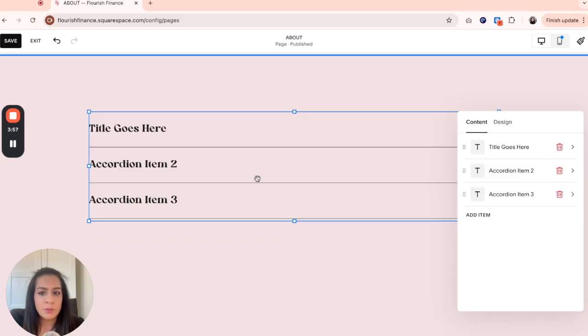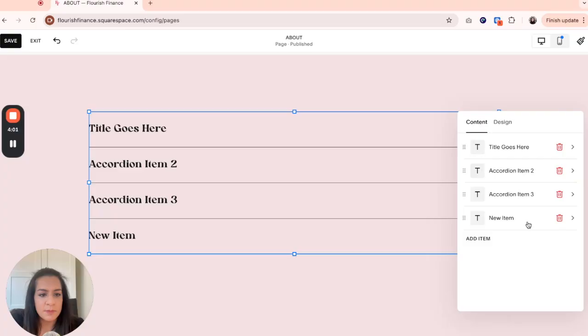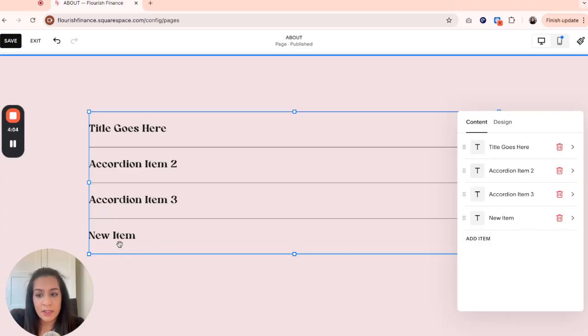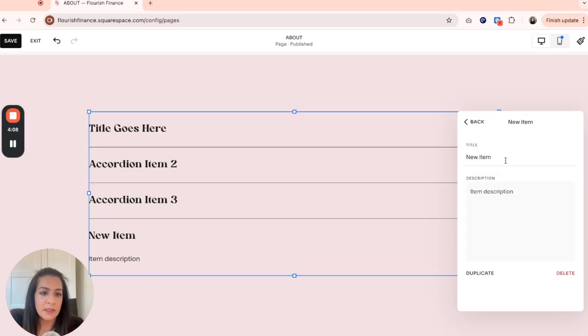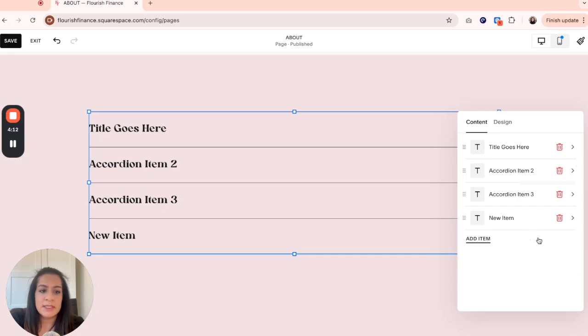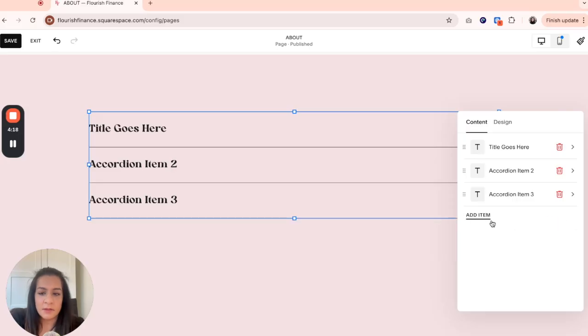And then if we wanted more accordion items, you can add an item here at the bottom and you can see new items appeared, and it's appeared over here on my website. So just as with the other ones, I can click into it and I can change the title and the description if I wanted to. If I wanted to delete an accordion item, you just need to click on the red dustbin over here, and that gets rid of an accordion item. So you can take things away, you can add things as you need to.